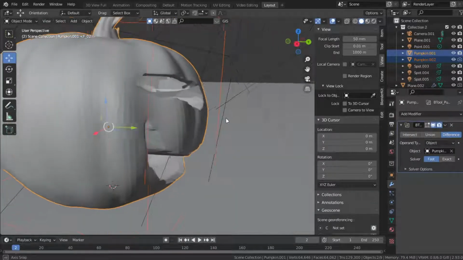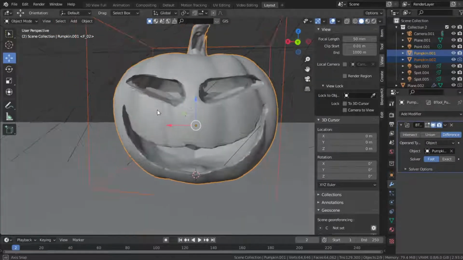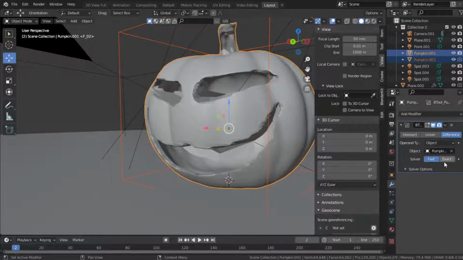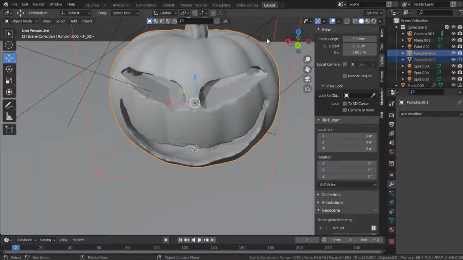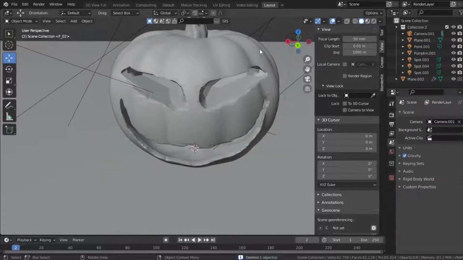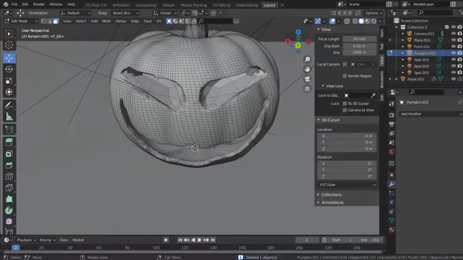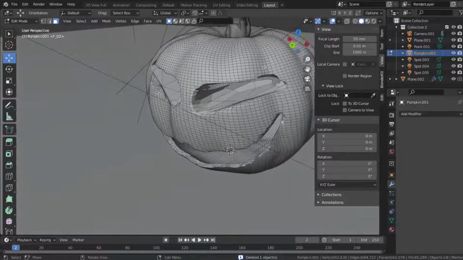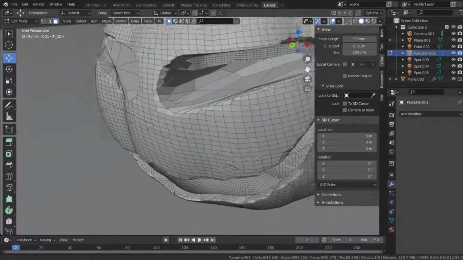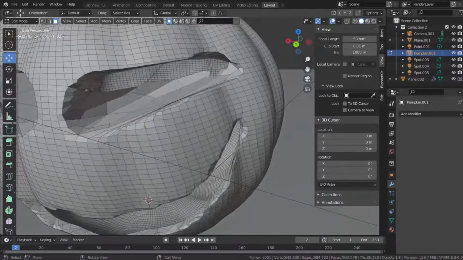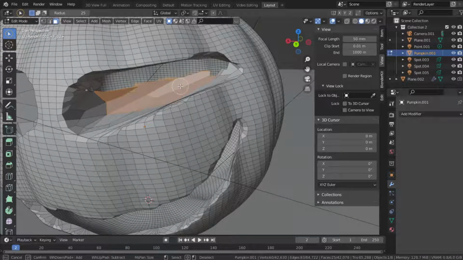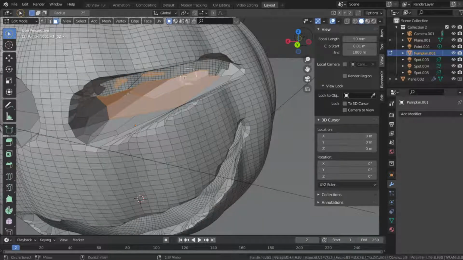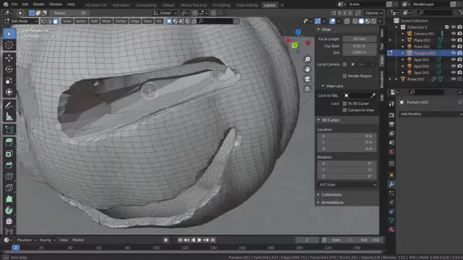Sometimes the key to getting a good boolean is just to switch it from fast to exact, and it makes a worse boolean per se, but sometimes it'll actually do what you want it to, as opposed to you saying, all right, erase everything inside of the boolean, and it's like, well, what if I just joined the two?